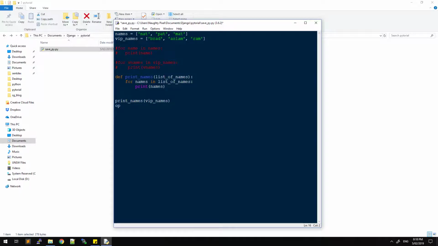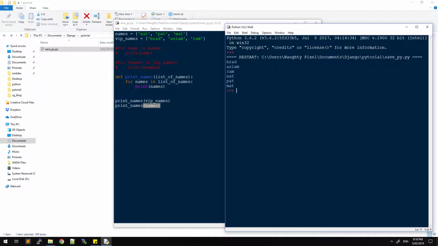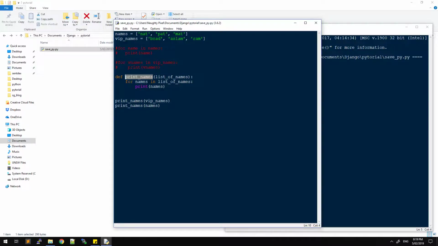Now let's call it again, so we don't have to write all those for loops again. Print names, and we'll just give it names, and let's run it again and see what happens. So we got all the names printed: Brad, Aslam, and Ram, Nat, Pat, and Matt. So all the names are now printed using one function named print names.